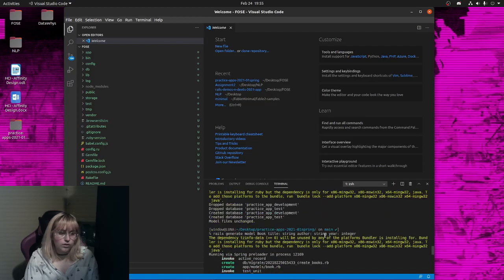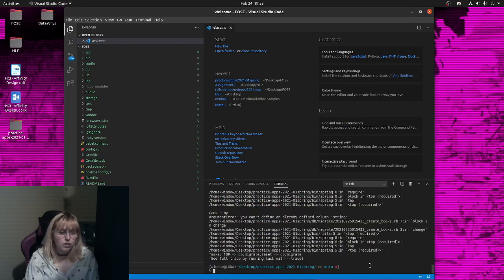Did I generate that wrong? Oh yeah, I did generate that wrong. Oops. Okay, so we're gonna do this the right way. So we're gonna generate this. Actually, first we're just gonna destroy that model.